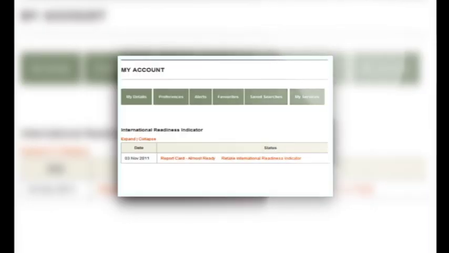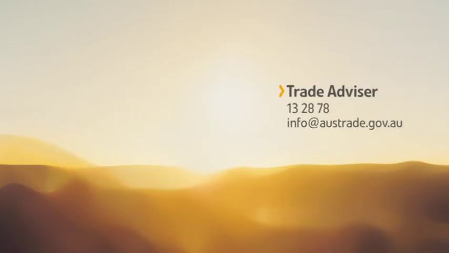For further information about getting ready for export, talk to a trade advisor on 132878 or email us at info@austrade.gov.au.